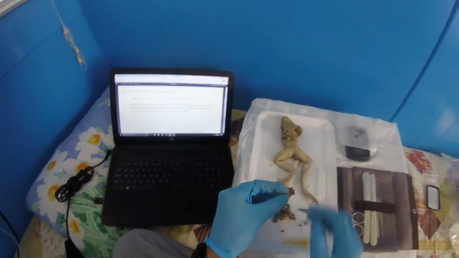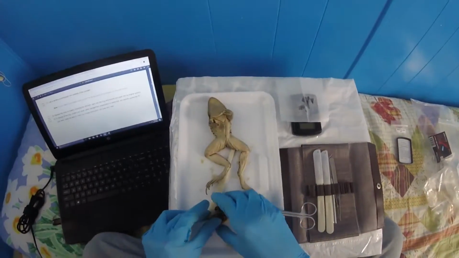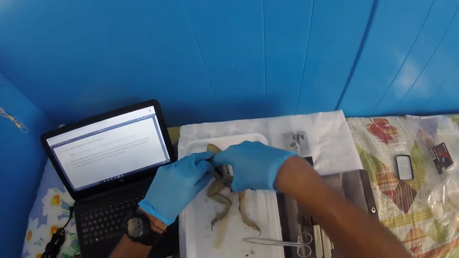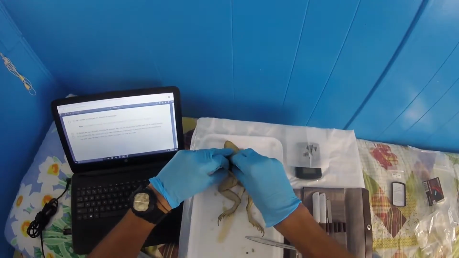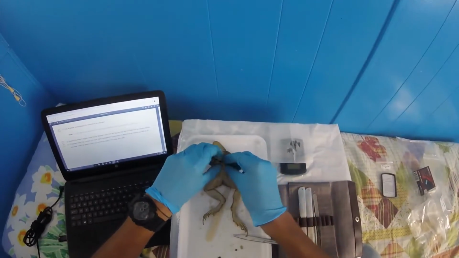Replace the mass of organs, including the stomach, back into the frog and fold the skin back to its original position. So let's stuff them back up. Put the stomach in there and fold them back up.